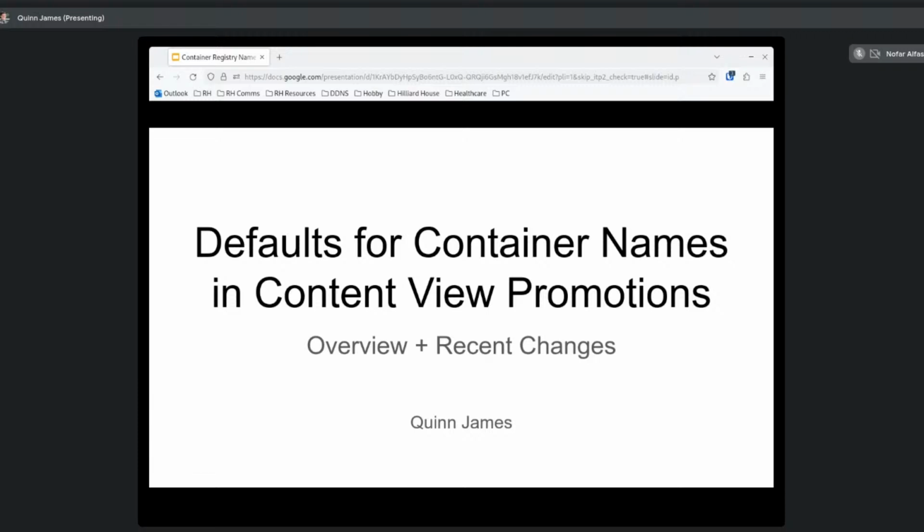Okay, hello everyone. I am Quinn. Today I'd like to talk a little bit about how we choose the names for our containers when we're promoting content views and composite content views. I recently took a card on this, and I thought it was pretty interesting. There's a pretty interesting way in which we come up with both the pattern names and the default names. So just first, I'd like to start with a little overview on that.